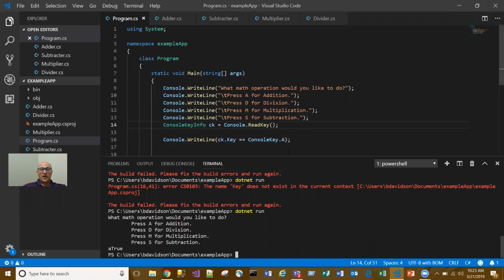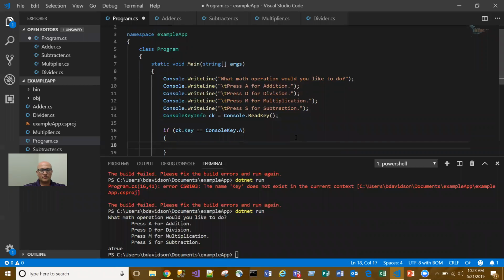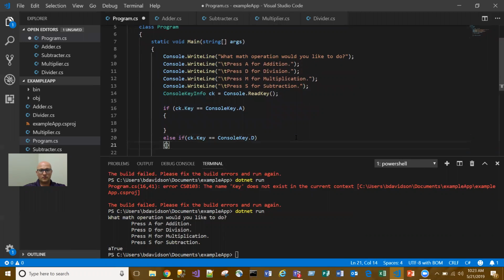So we now know that we are reading in a key. The console will react to a single key press, so we don't have to press enter. Now I'd like to write some if statements here to start creating some of our objects. All right, so if the user pressed A, then we're going to do addition. Else if the user pressed D, we're going to do division.